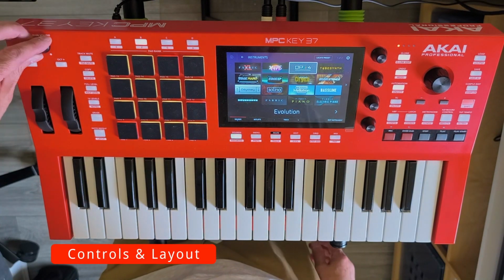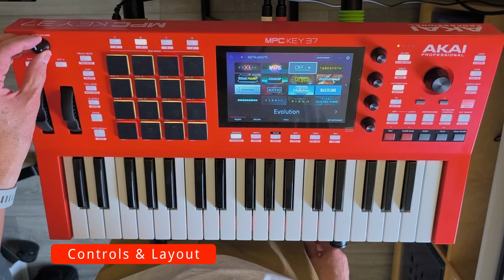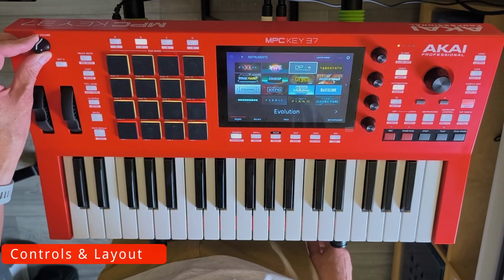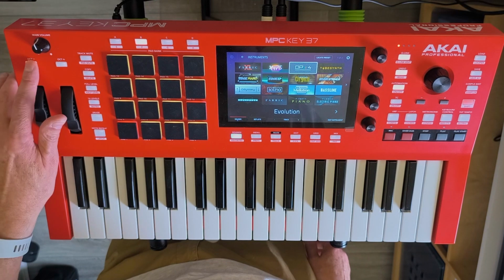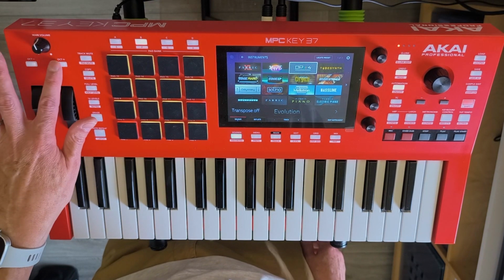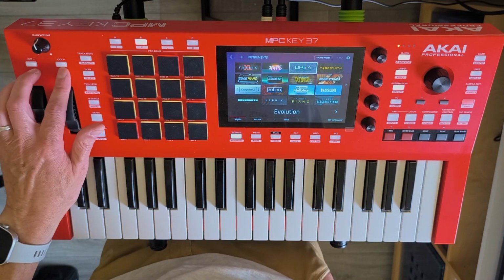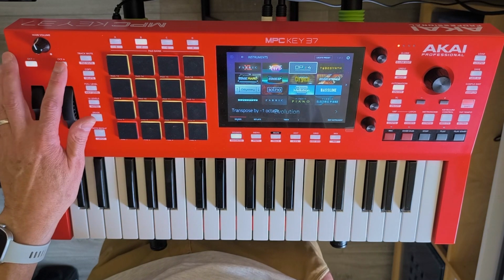These controls are okay, they're plastic, but they could do with a bit more resistance on the volume. It's quite light, and the octave buttons are quite clicky. They're plastic, not rubberized keys, but they're fine. I mean, they light up.